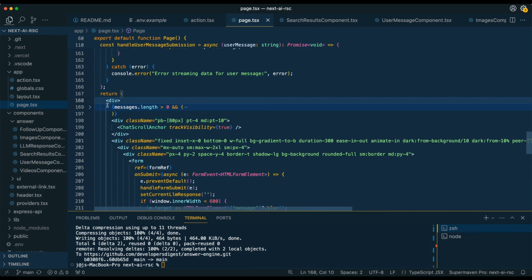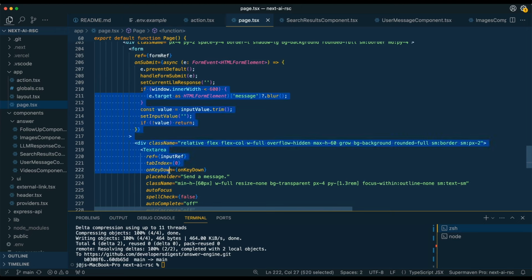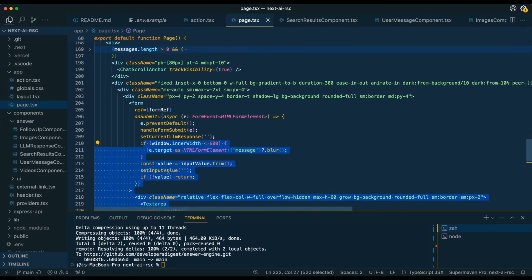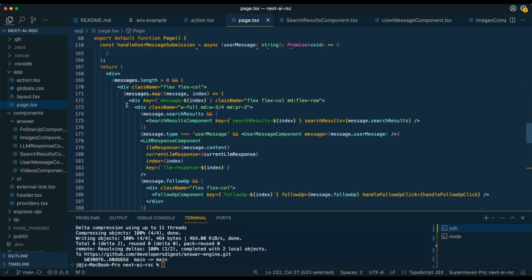We have the messages array, which I'll go into in just a moment. We have a chat scroll anchor. This is going to be how it scrolls to the bottom as the messages come through. And then we also have the input itself. This is going to be the text area where we actually put in the message, and it has the button to submit and all of that stuff. But the main portion is going to be within this messages array. And then as they come through, if they exist, we're going to render them within these sequential chunks here.